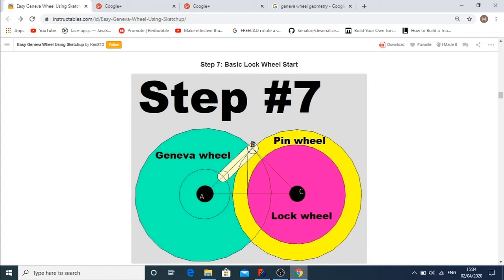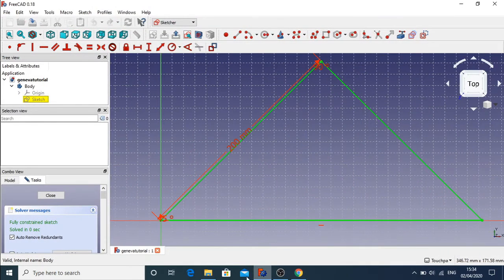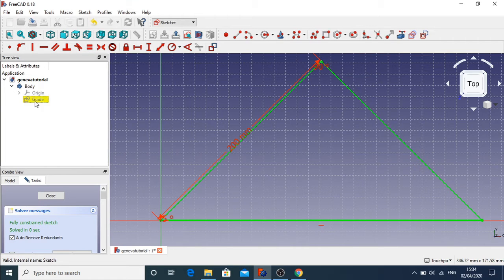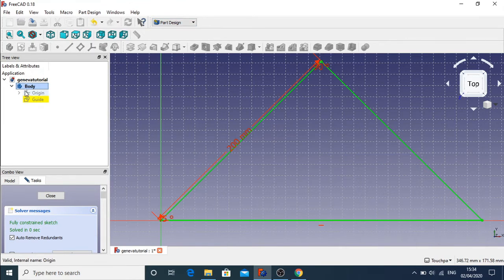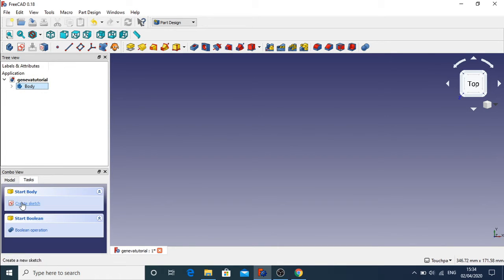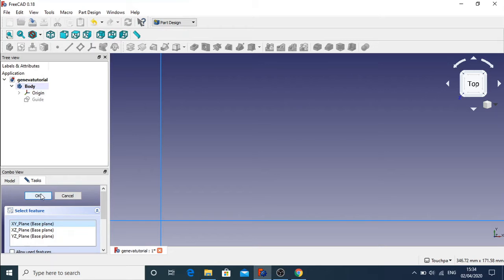So with that in mind, we're going to start sketching. In FreeCAD, we now have this sketch, which is going to be our guide, so it's well worth renaming this. So this is our guide. And what I'm going to do is jump back to our body, our part design. Close the sketch first, that'd be a good idea. So jump to our body, our part design, go to tasks, and go to create sketch, and you want it on the XY plane.